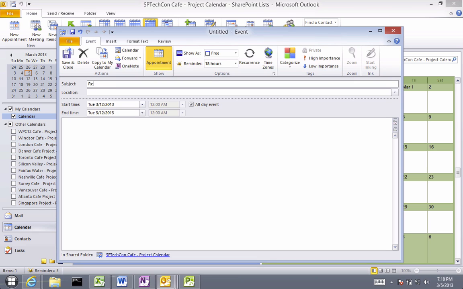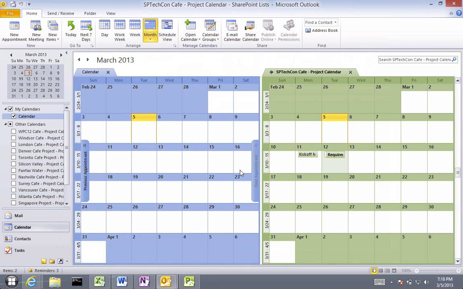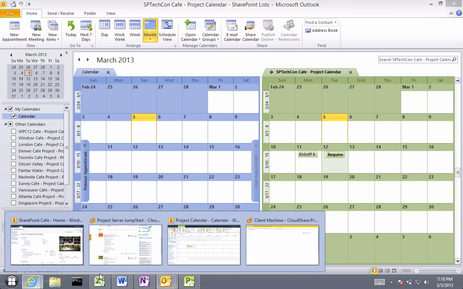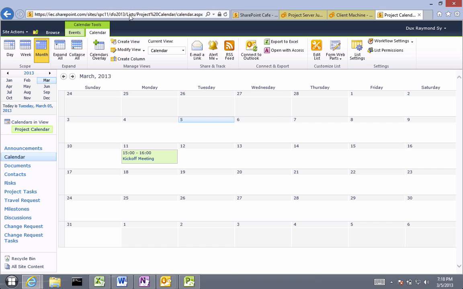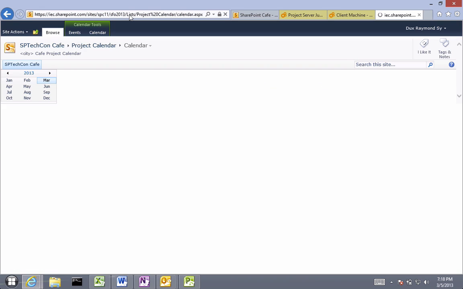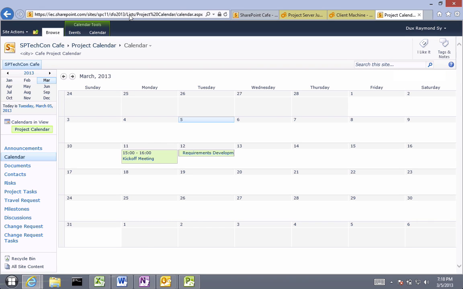So let's say we'll do the requirements, development. All right. And let me hit save. So I enter the information in Outlook. So that same bit of information, gang. Let's see, where'd that go? Here we go. Let me just hit refresh. Same piece of information is available there.